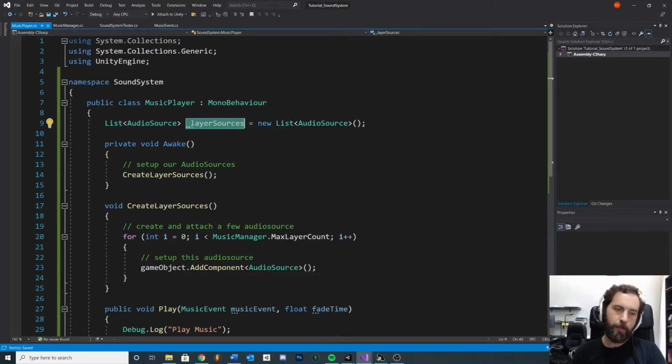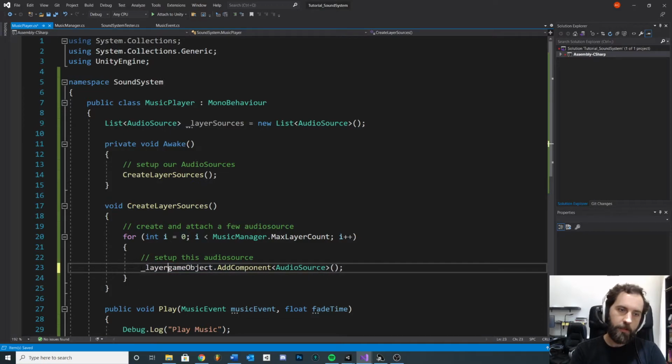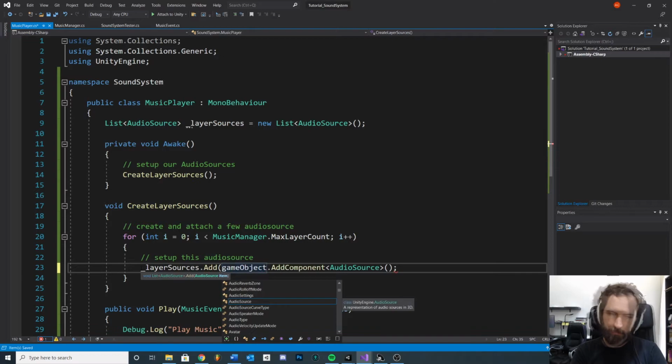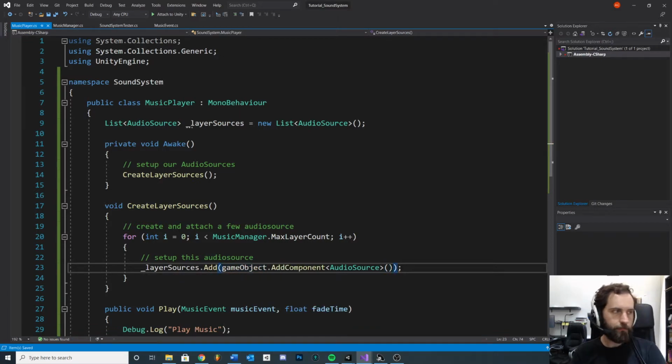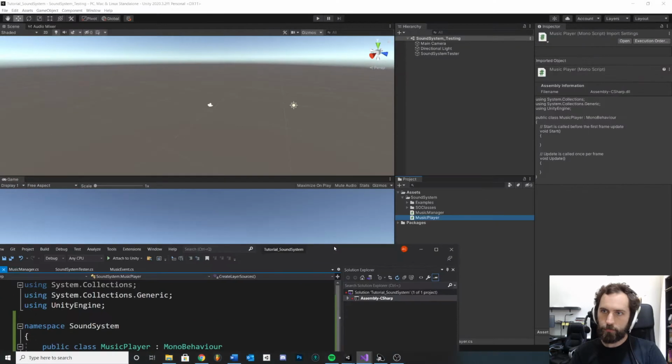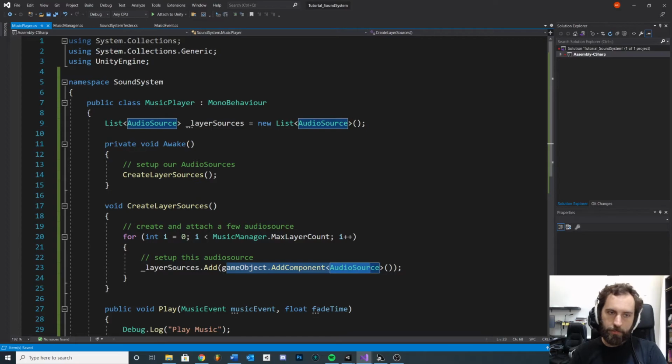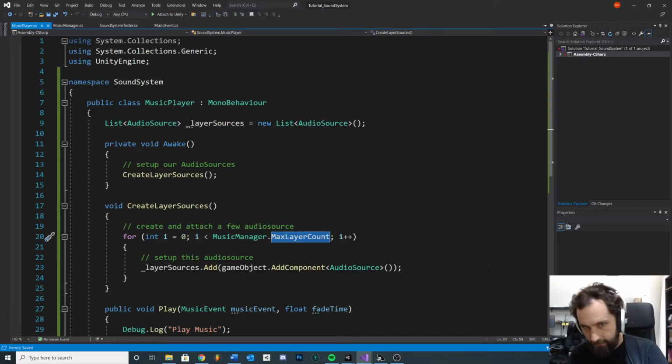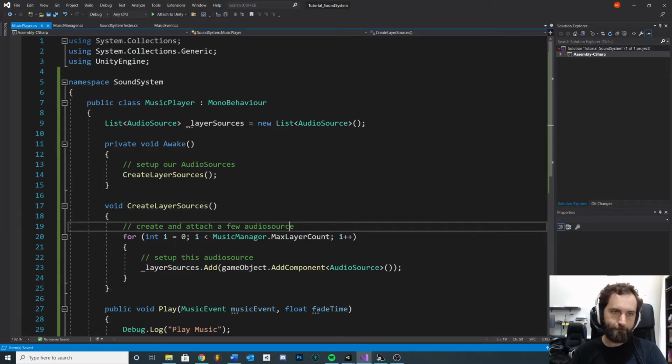It would just be easier that way. So layer sources dot add to our list, and we'll just add the one that we create, just like that. So we'll add it to this game object. We'll literally add a component audio source and then hold on to it. And we're going to run this 3 times because that's our max layer count. So we'll add, store, add, store, add, store. So we'll have 3 audio sources.